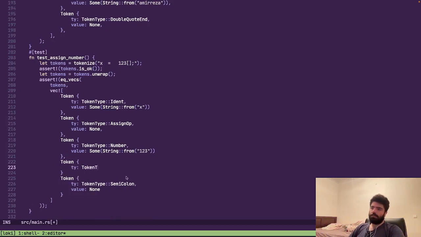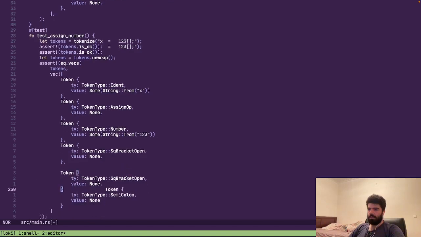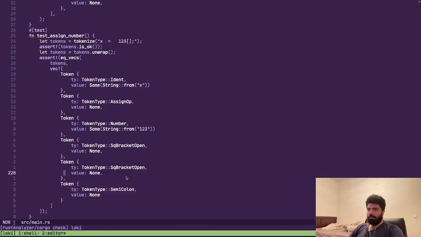Type is token type square bracket open, and the value is none. We are going to have almost the same token. Paste this right in. And close. And I'm gonna put actually something in the middle of it. For example, a number and a string.